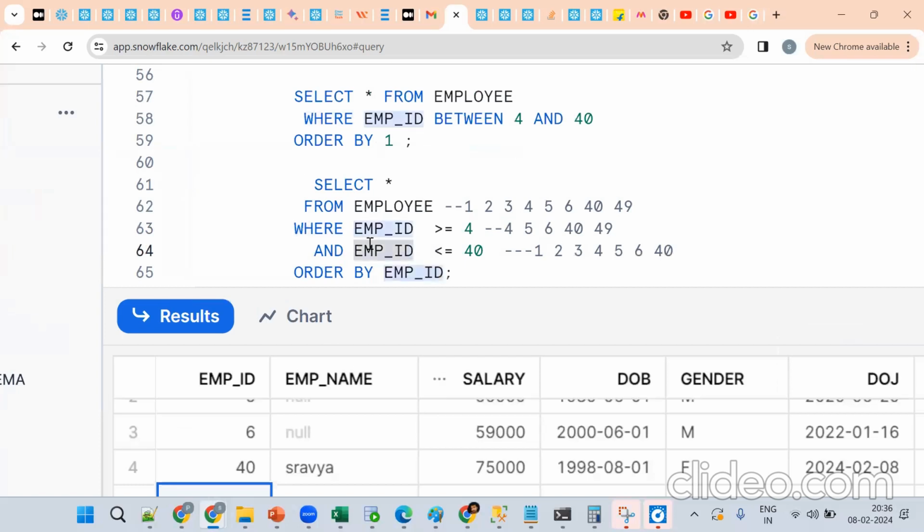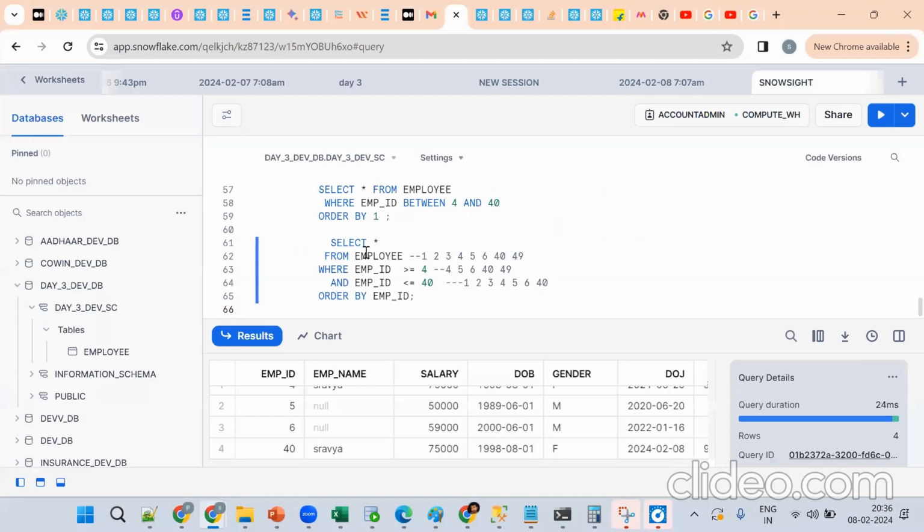What records will we get? Tell me. 4 is matching, 5 is matching, 6 is matching, 40 is matching. Clear, or a little bit confusing? Suppose you're not able to follow.